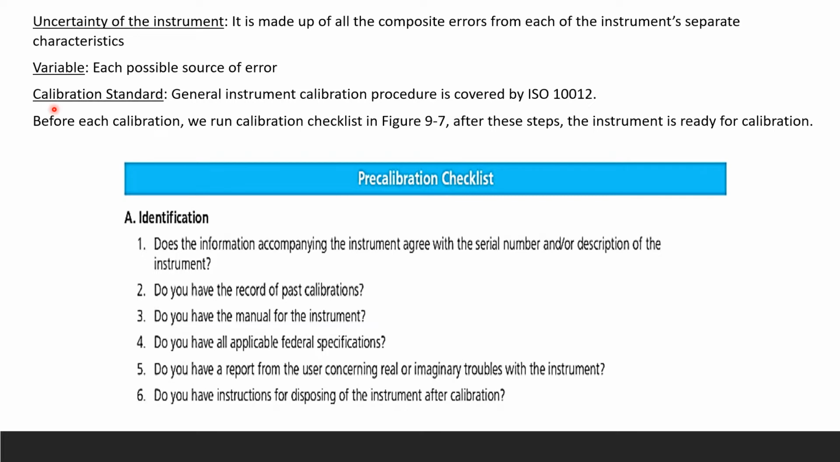Okay, uncertainty of the instrument is made up of all the composite errors from each of the instrument's separate characteristics. So that's your uncertainty. It is uncertain, okay? That's why you have all the errors. And this is actually from each of the instrument's separate characteristics. So your instrument has parts, and these parts have characteristics, and they're going to produce different errors. And the composite errors are going to give your instrument its uncertainty. Okay, so a variable is each possible source of error.